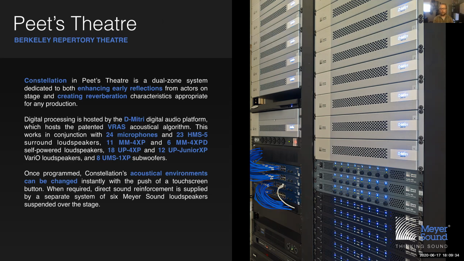Some of the more interesting things we've done in there: we had Charles Coase and Mark Bennett in for a show called Good Book last year, and they really took advantage of changing the acoustics in the space on a scene-by-scene basis. There were some sort of dreamy scenes where there was a flashback, and then we moved to a very reverberant space.